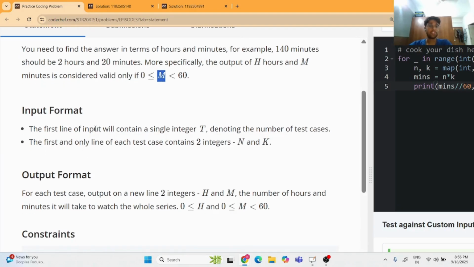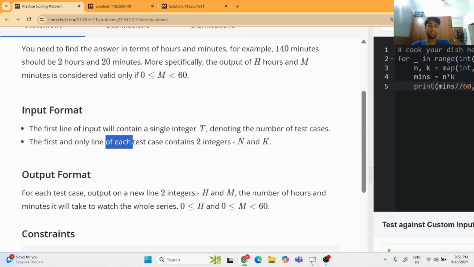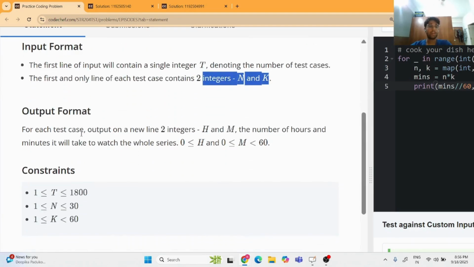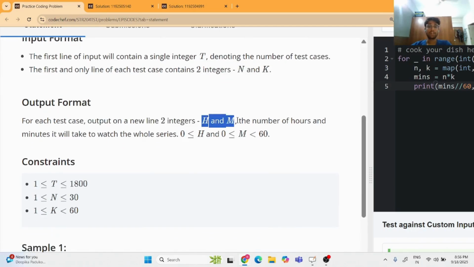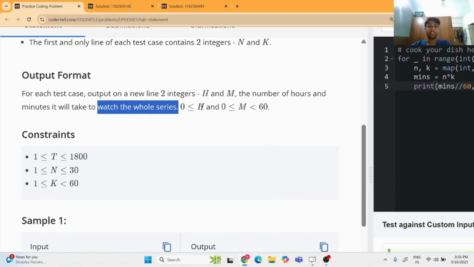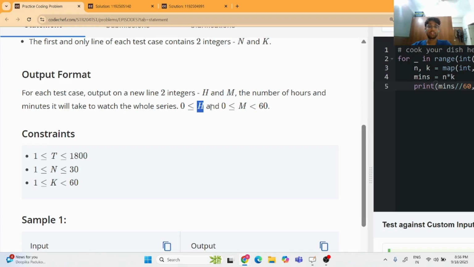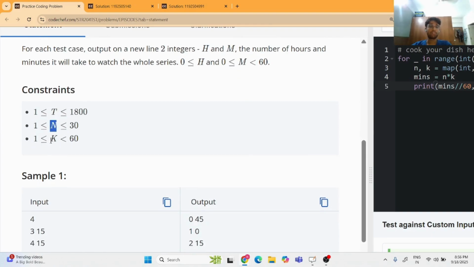Input format. The first line of input will contain a single integer T denoting the number of test cases. The first and only line of each test case contains two integers N and K. Output format. For each test case, output on a new line two integers H and M, the number of hours and minutes it will take to watch the whole series, where H is always greater than 0 and M is always lying from 0 to 60. Constraints: T lies from 1 to 1800, N lies from 1 to 30, K lies from 1 to 60.